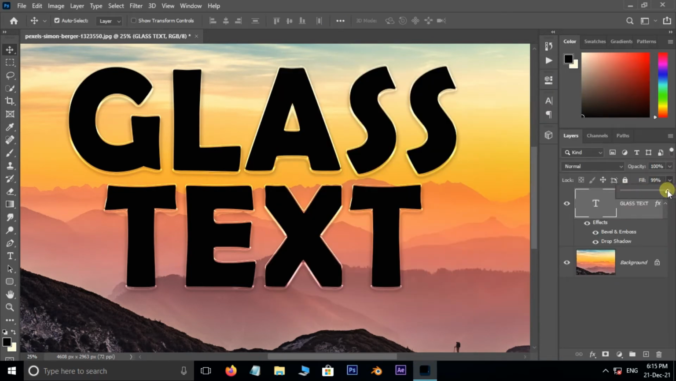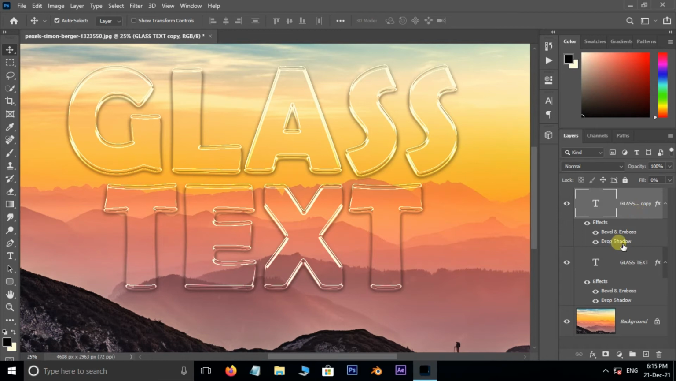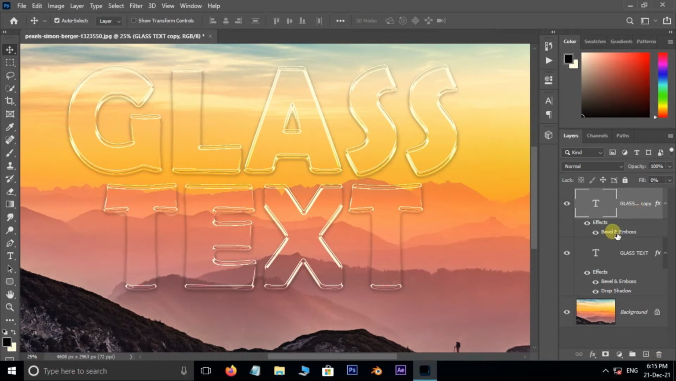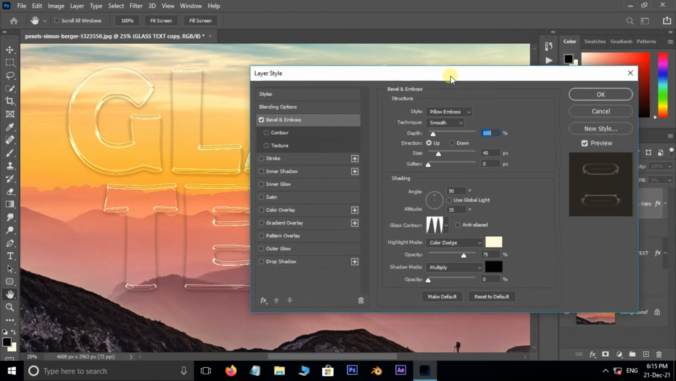Decrease the fill to 0%. Perfect. Now hit Ctrl J to duplicate the text layer. Delete the drop shadow to this layer. Double click on this bevel and emboss layer style. Here we need some changes.